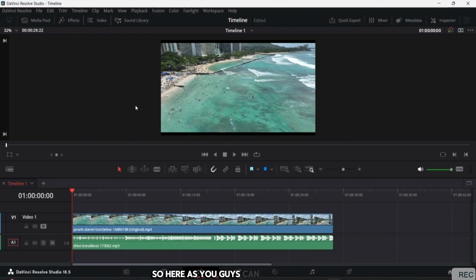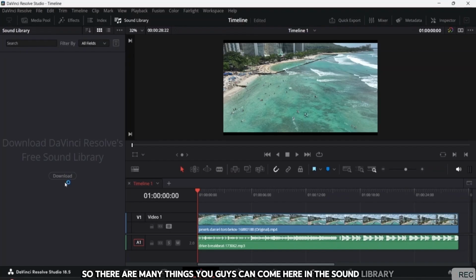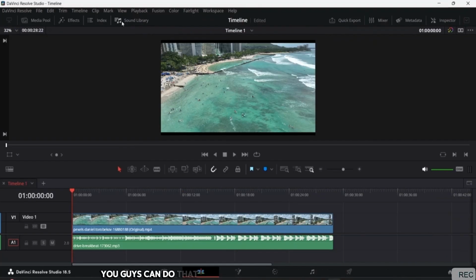So here, as you can see, I'm back in my workspace. If you have a good video, but your audio is not that great, the final output won't be that great to view or listen to. So you need to make sure that your audio is up to the point according to your video. There are many things. You can come here to the sound library, and if you want to download something, you can do that. But I'll just tell you the basics of how you can work with your audio here.